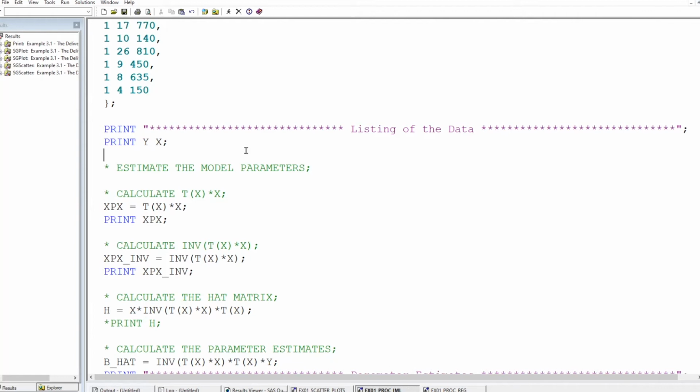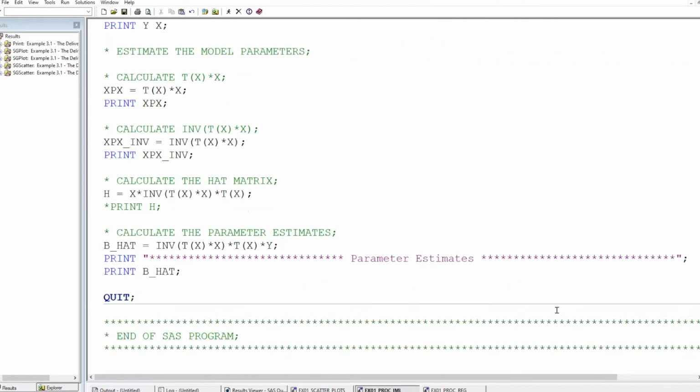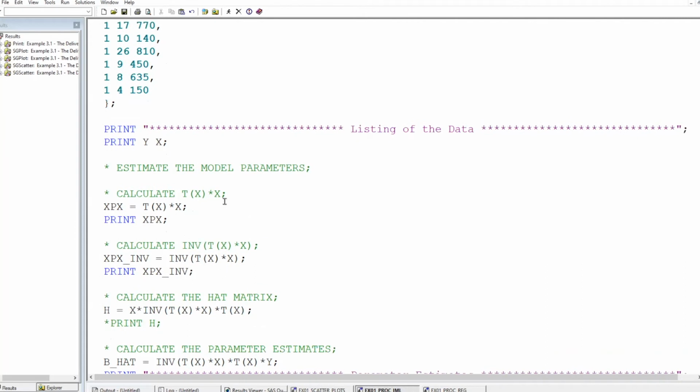Now, by the way, I'm not going to run this procedure until I've run through everything, because you've got to issue the quit statement in order to do this. So we'll look at everything we're going to do. We've entered the data into the observation vector and the design matrix. Then we're going to go about estimating the model parameters. The first thing we're going to do is calculate the X prime X matrix.